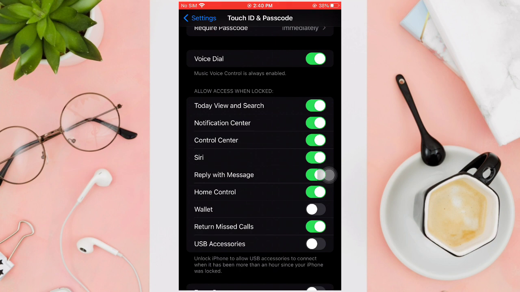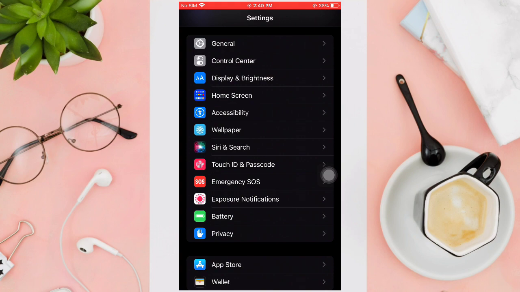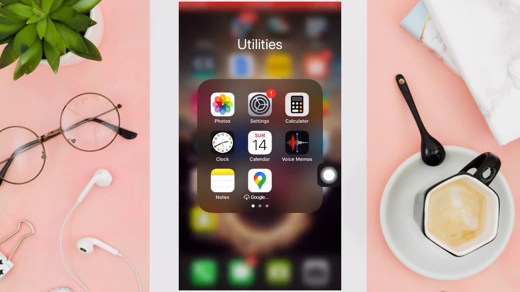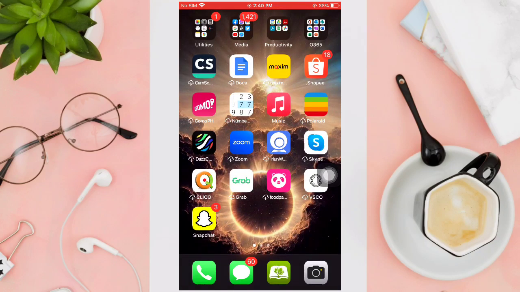And now just scroll down, and then you can see here the Allow Access When Locked. So these are the things that you can see when your phone is locked. So all you need to do here is to tap on this switch beside Notification Center. So now that you have turned off notifications when your phone is locked, there will be no notifications that will be seen if your phone is locked.